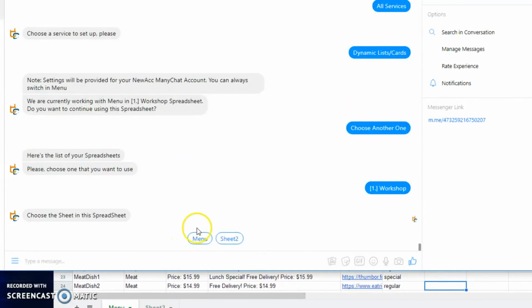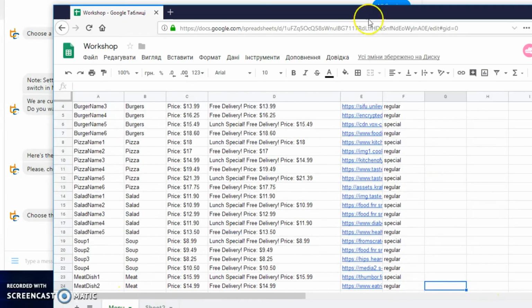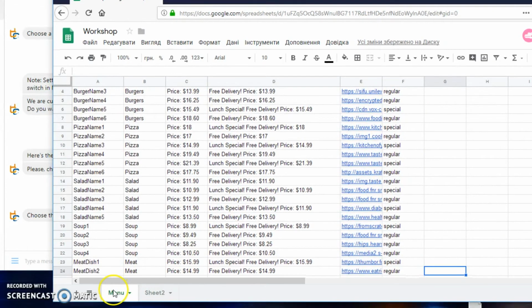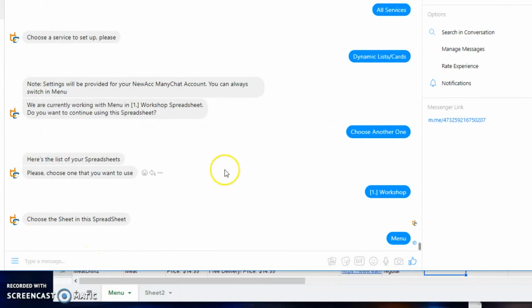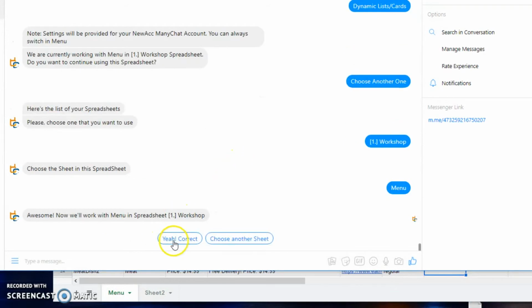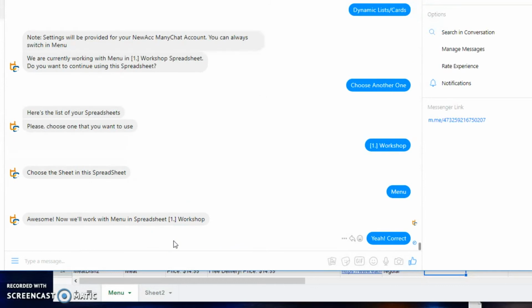Now choose the sheets. As you can see here, I have like 2 sheets here, menu and sheet 2. There's nothing here, so I have to pick up menu. Okay, confirm. That's correct. And now let's set up.